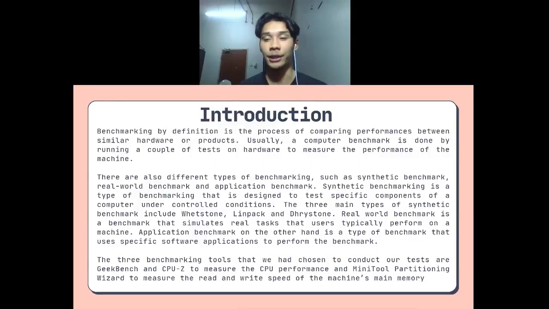Hello, my name is Nazmi bin Karol, and this is the introduction to our project. Benchmarking, by definition, is the process of comparing performances between similar hardware or products. Usually, a computer benchmark is done by running a couple of tests on hardware to measure the performances of the machine. There are also different types of benchmarking, such as synthetic benchmarking, real-world benchmarking, and also application benchmark.